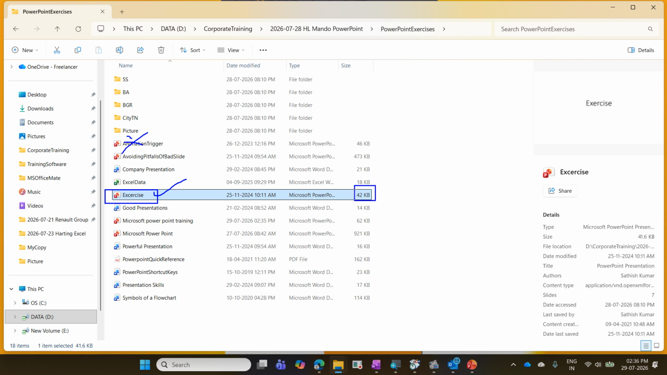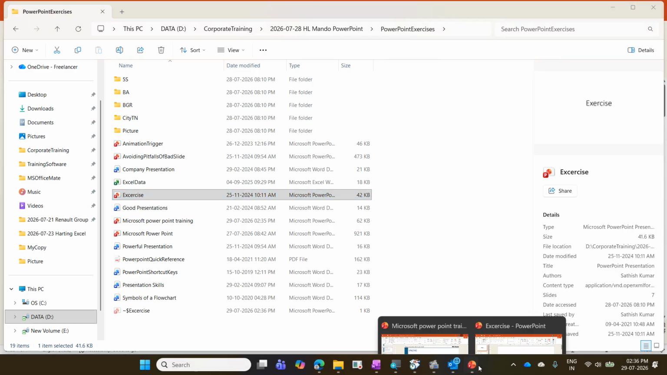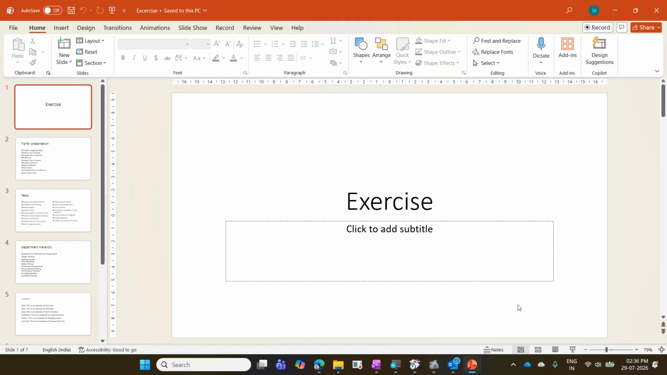There is an exercise file available. It's a PowerPoint file. Double click and open that file. Please open that exercise file, which is available in the exercise folder on the desktop.